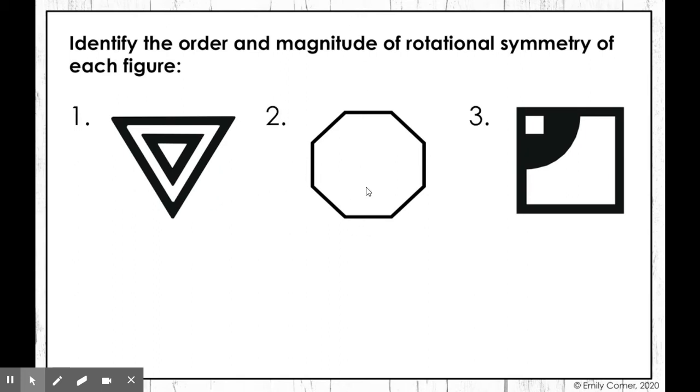Next, with an octagon, we have 8 sides. Even if the stop sign is upside down, it's going to look the same. So every single time, each side is going to correspond to a copy. So we have 8 times where it matches up on top of itself. An order of 8, and then a magnitude of 360 over 8 is going to tell you every 45 degrees we have a match. And lastly, this object.